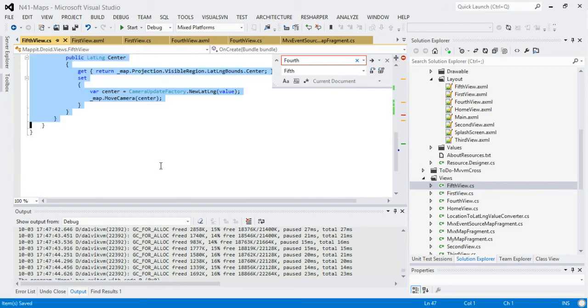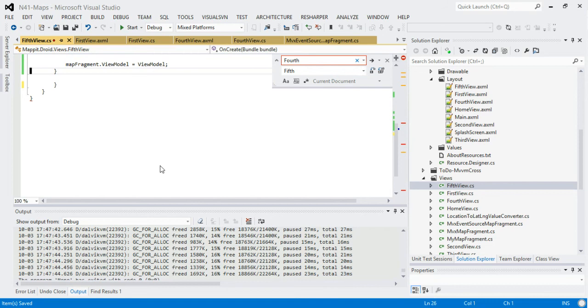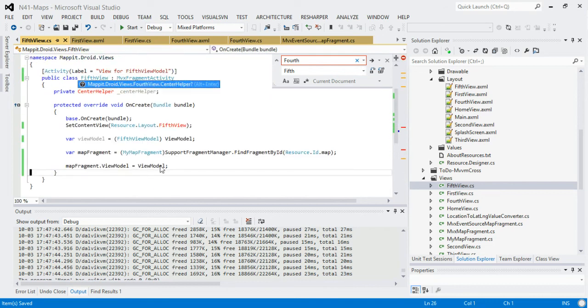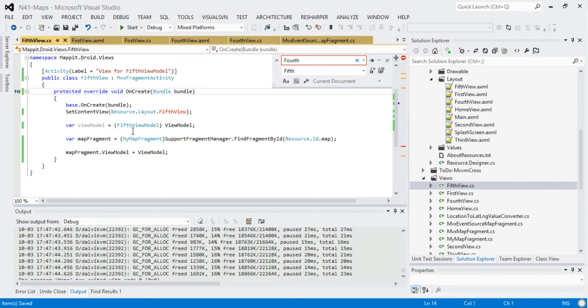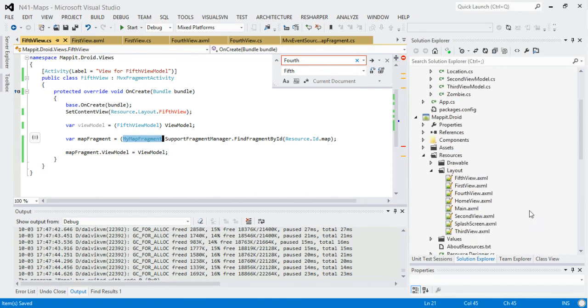I don't need this nested class for center helper here. And hopefully you can see, I don't need this center helper at the top either. Hopefully you can see that it's simplified it, because it's made the my map fragment look after its own binding now. So with that done, shall we see whether that builds and runs?